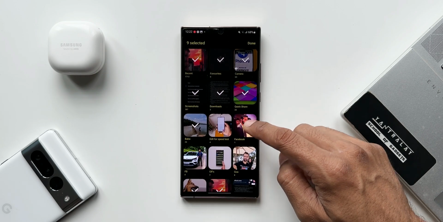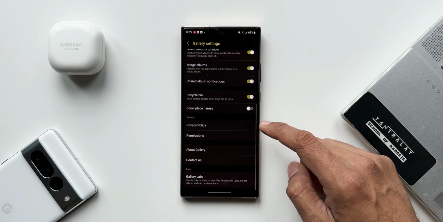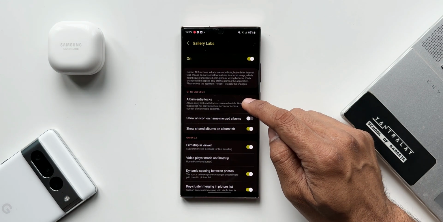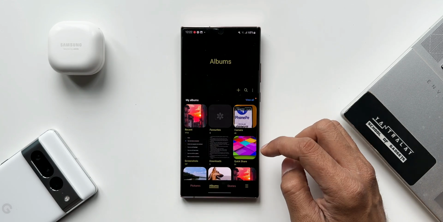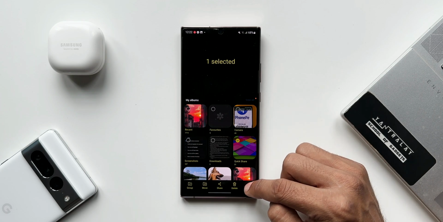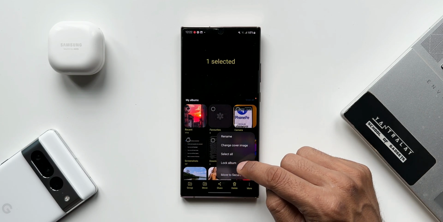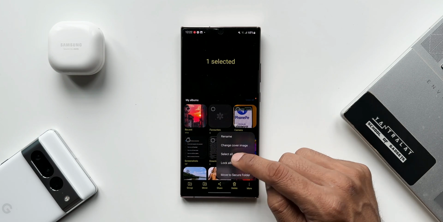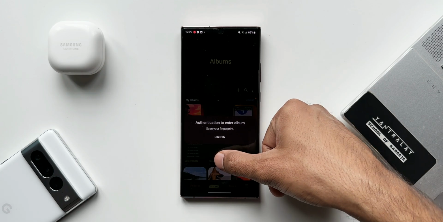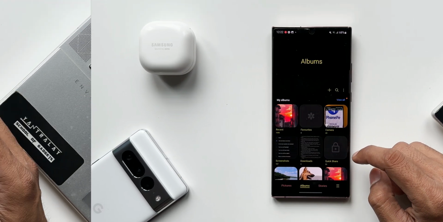Now here in gallery, if you have already enabled gallery labs, you can open that to see an all new feature called album entry locks. Just enable this toggle, go to gallery and press and hold on any album. Tap on the three-dot button, and you will see this all new option called Lock Album. This feature enables us to lock the album just in case you want. Now this is not a foolproof locking mechanism, so be wary of that. The images may be accessible in the Files application or any other application as well.